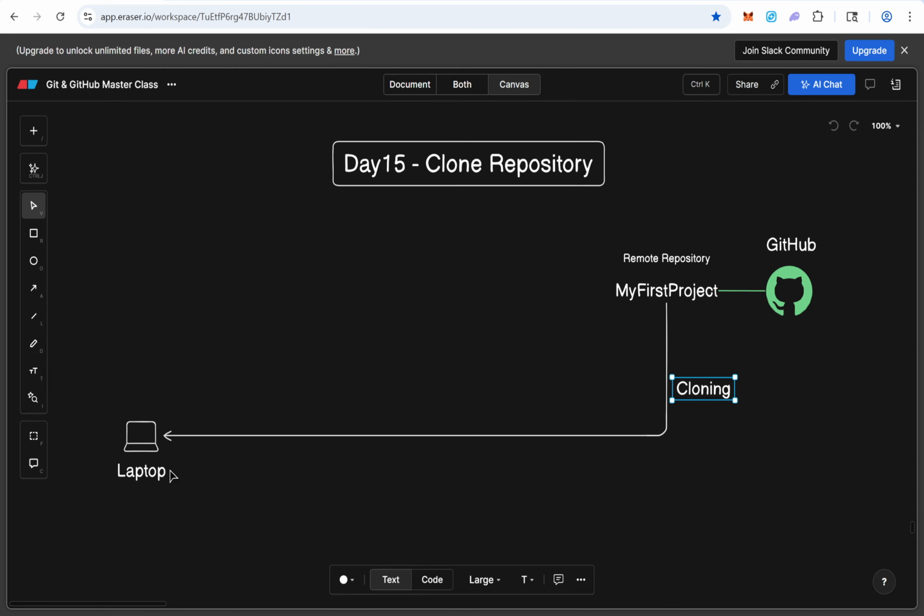But the problem with downloading the zip is you won't get the history. If you download the zip file from GitHub, you just get the files, the latest files. So cloning is the actual process to get the repository onto your laptop.